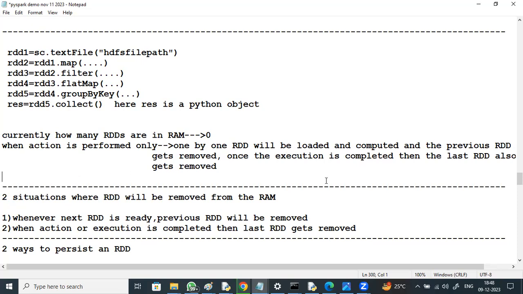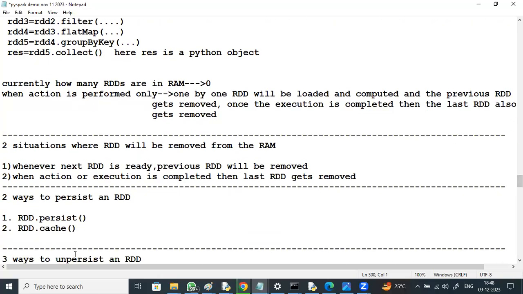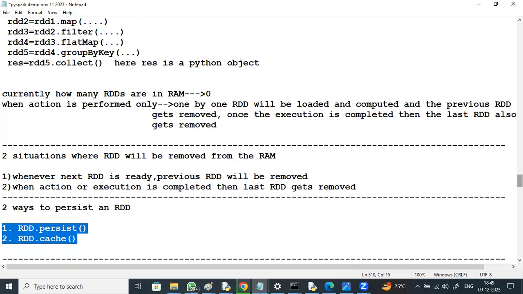How to persist an RDD? 2 ways to persist an RDD: RDD.persist and RDD.cache. With persist, you choose where to persist: in memory, in RAM, or in disk, or memory or disk. If memory is available, in memory, otherwise in disk. These are the 3 options. Cache won't support all 3, only one, memory only. Persist supports memory, or disk, or memory and disk both. 2 ways to persist an RDD. So whenever you persist an RDD, that RDD will be available in the RAM.